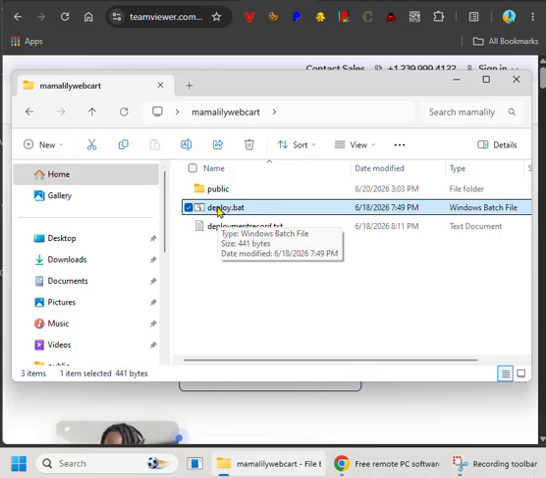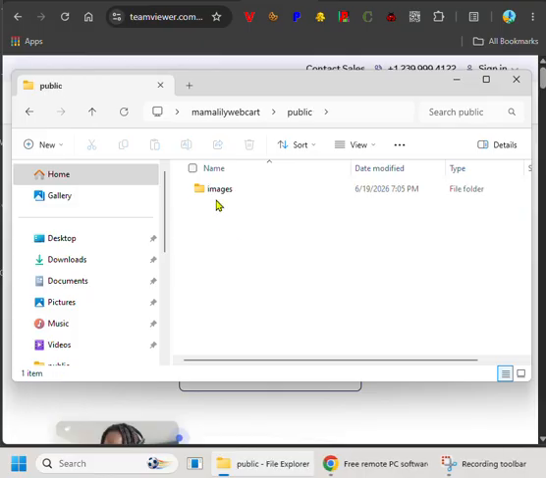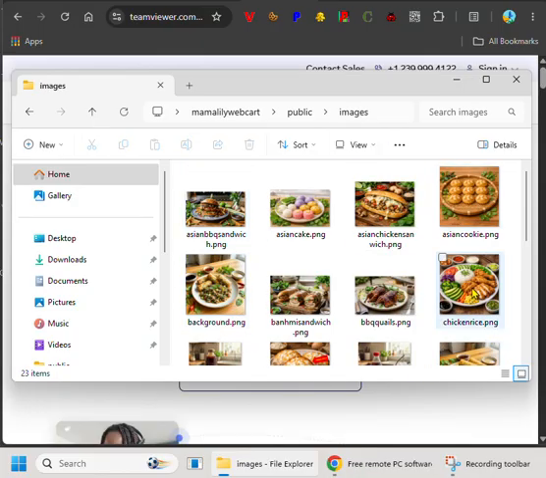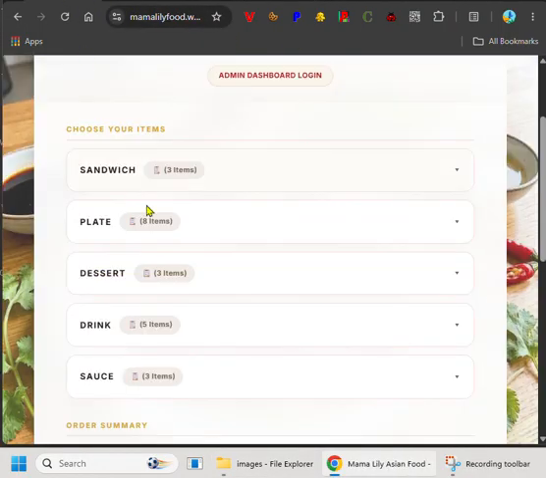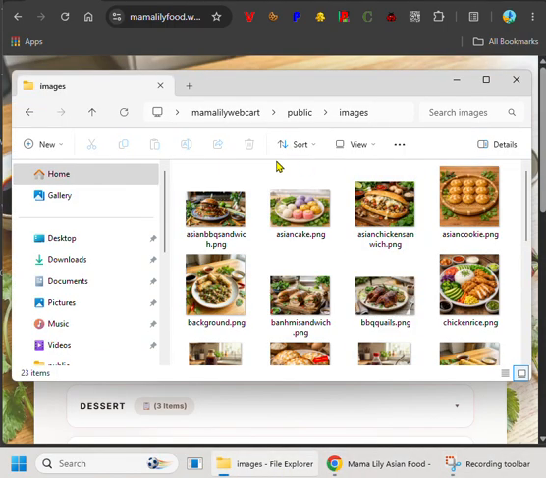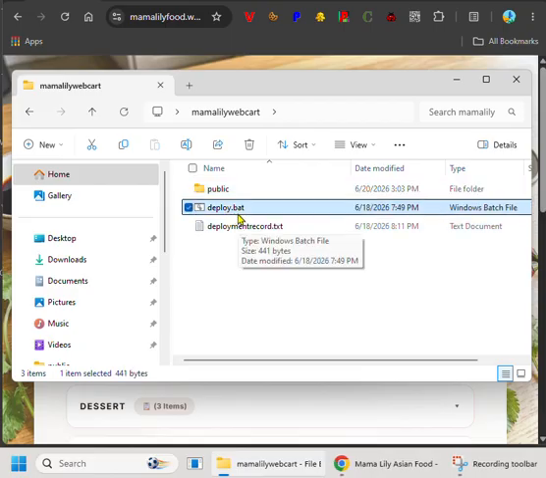What this does is when you run it, it's going to find your images and take a snapshot of this and upload that onto your cloud account, where your ordering site lives. If you don't run the deploy app here, you won't be able to use those images.